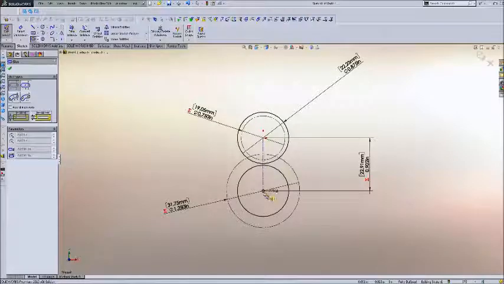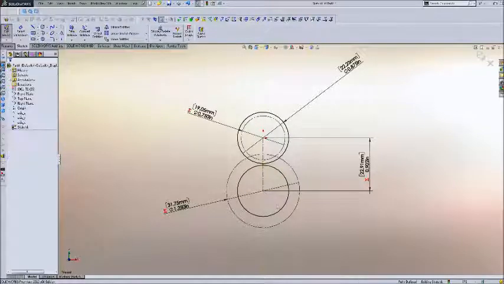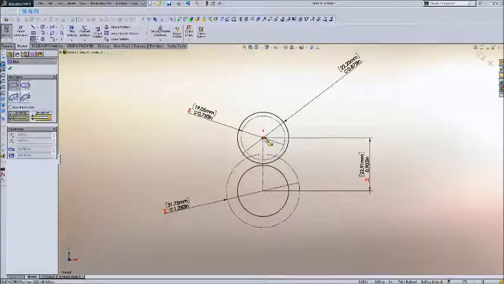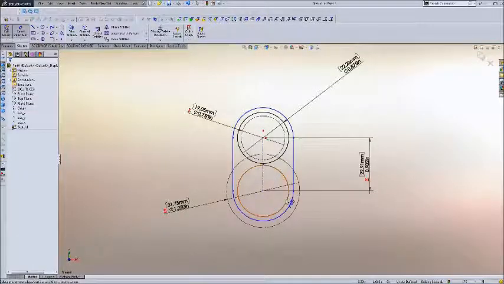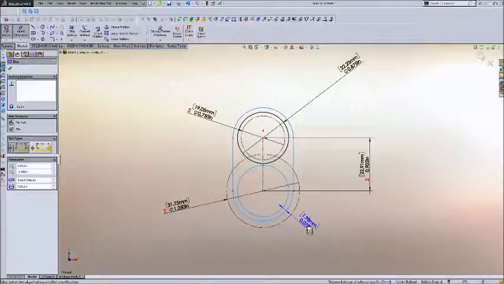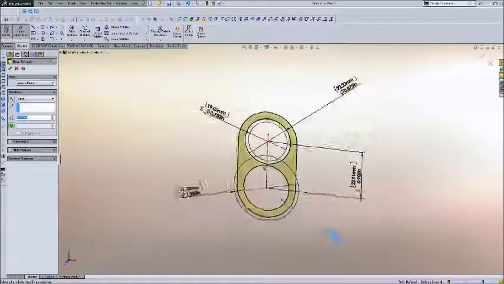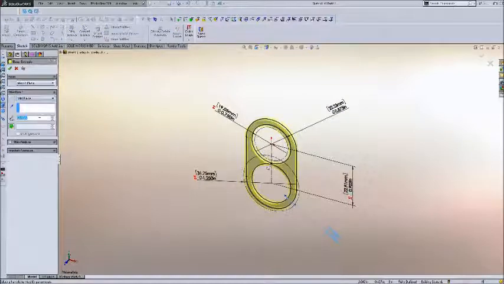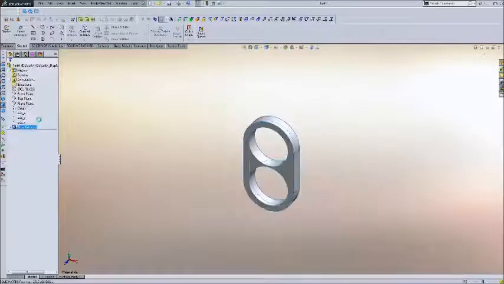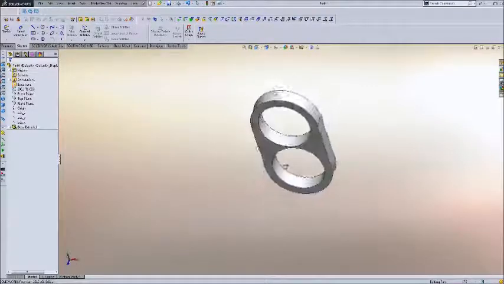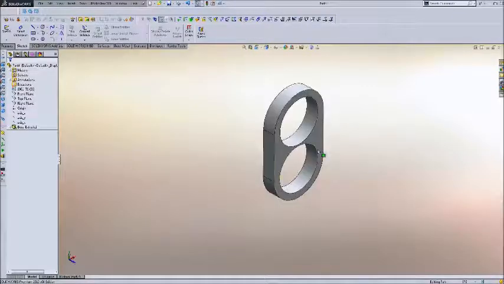I'll just make a really simple, oh whoops, not what I wanted. I'll make a really simple slot just to add some material to this gearbox. And I'll extrude it. It's not an ideal gearbox by any means. Probably wouldn't even run it on a robot. But this is the plate. It's a simple plate. I'm not going to put it into an assembly. I'll do that later on.